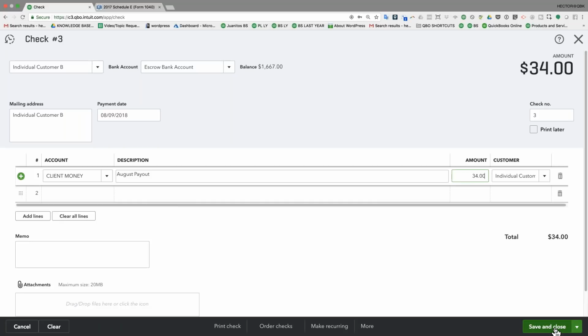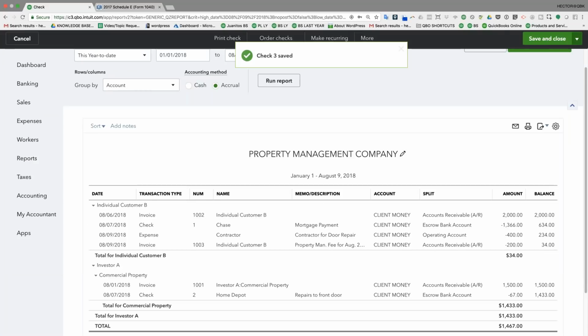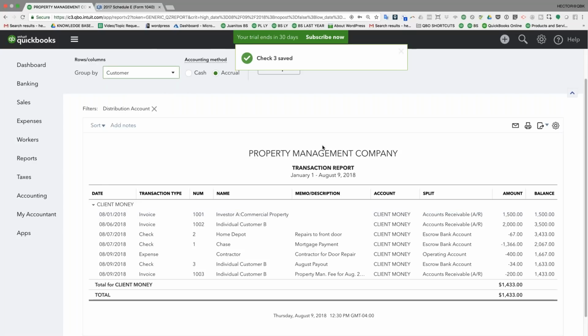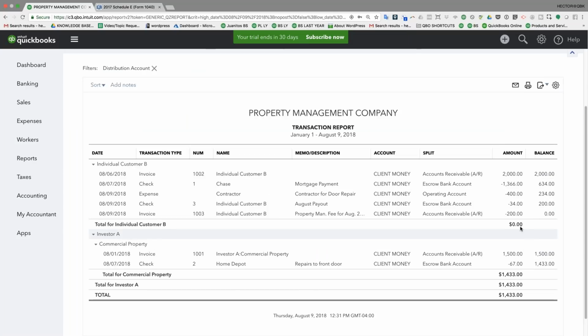So I'm going to go ahead and click on save and close, and then when I group that by customer again, we should now see that their client money account should now be zero. So that's how we managed.